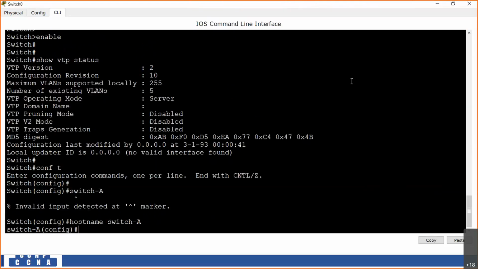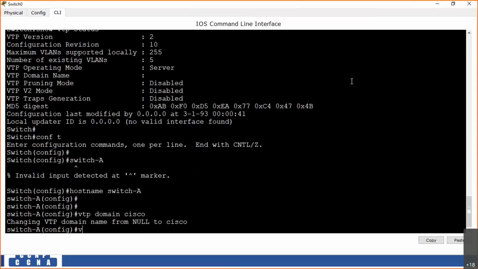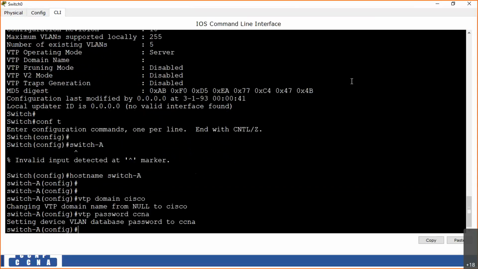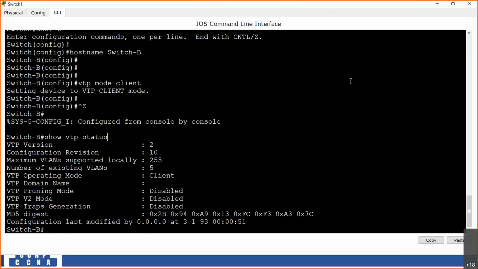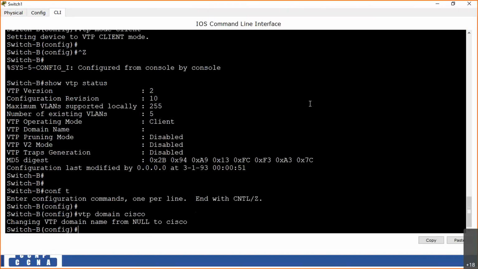Server switch and client switches can be synchronized when the server switch domain name and password and the client switch domain name and password are the same. Then they synchronize the VLANs. Let me create the domain name. VTP domain is Cisco. VTP password is CCNA. It should also be the same on the other switch. VTP domain is Cisco. VTP password CCNA.